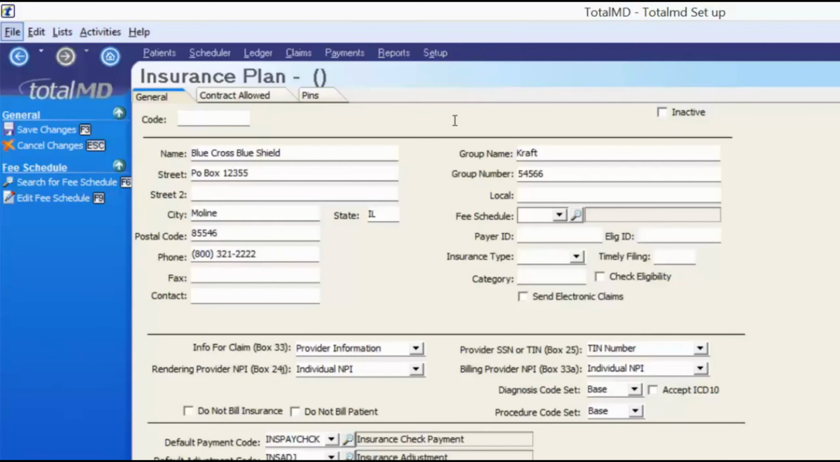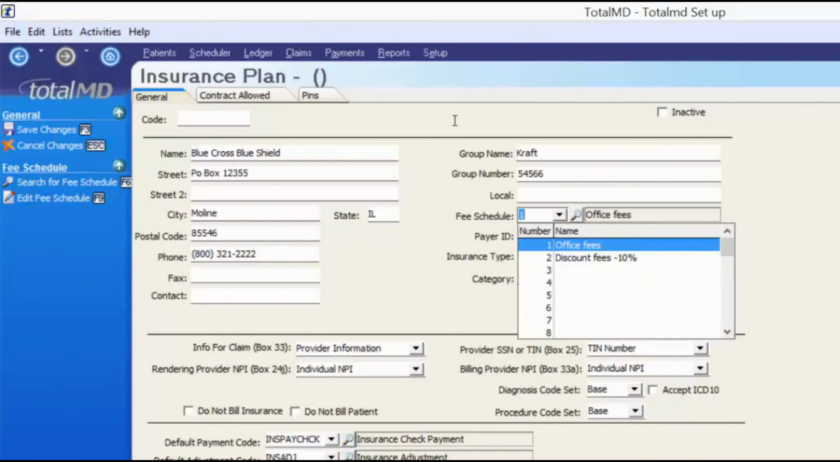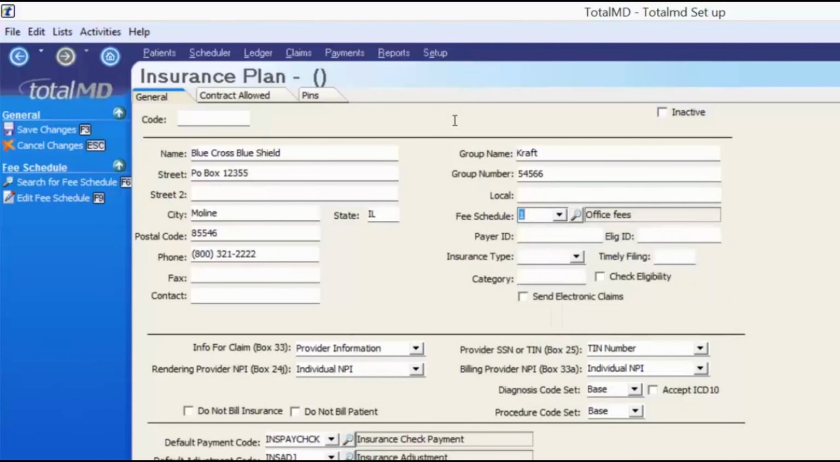By default, the number 1 fee schedule will populate in this space even if you leave it blank. This just gives you an opportunity to attach the Blue Cross Blue Shield fee schedule if you are contracted and you want to bill the patient the maximum allowed amount instead of your office fees and adding adjustments in. We could pretend that the number 3 fee schedule is the Blue Cross fee schedule, but I'm just going to go ahead and stick with office fees in this situation.